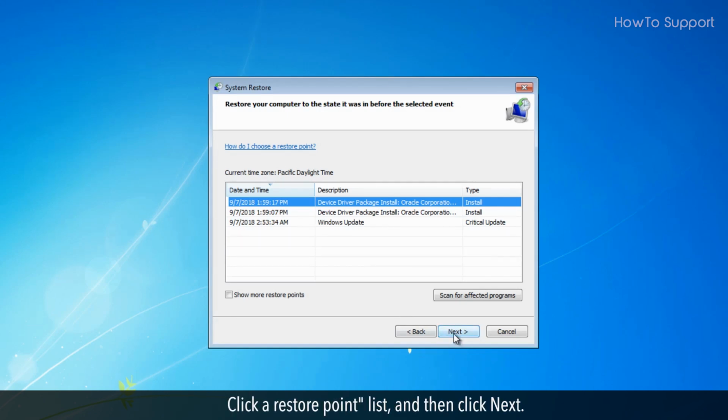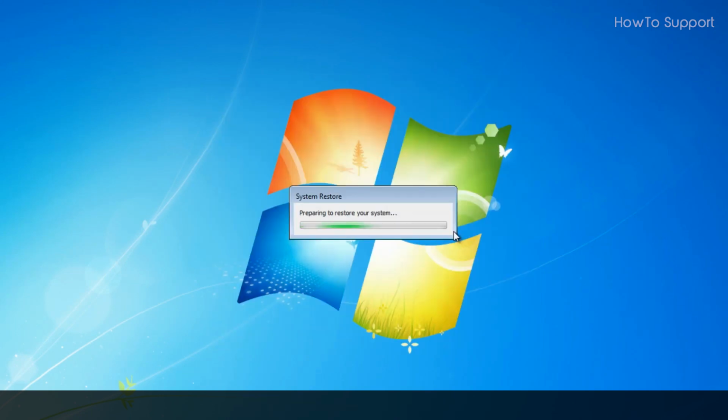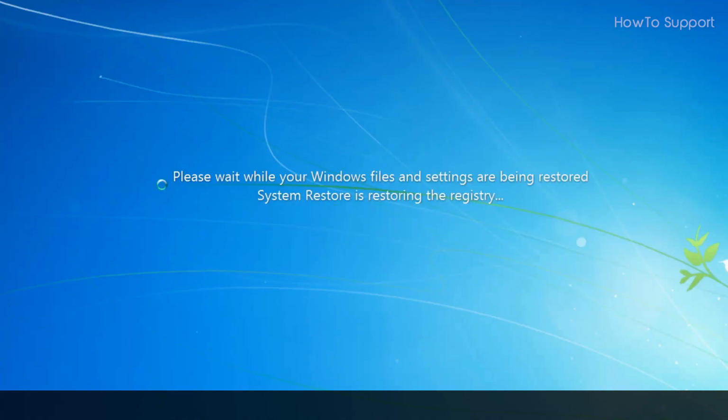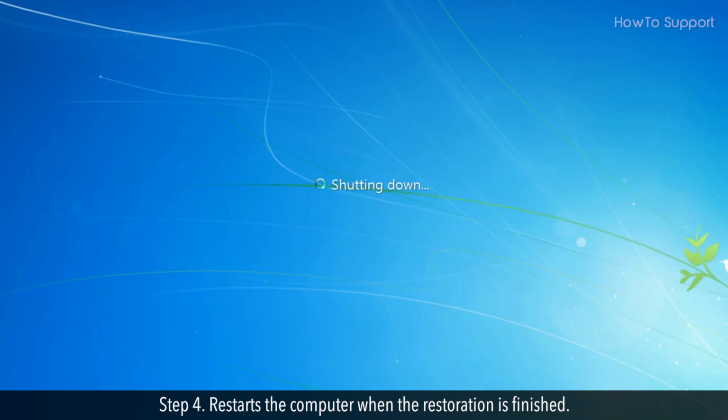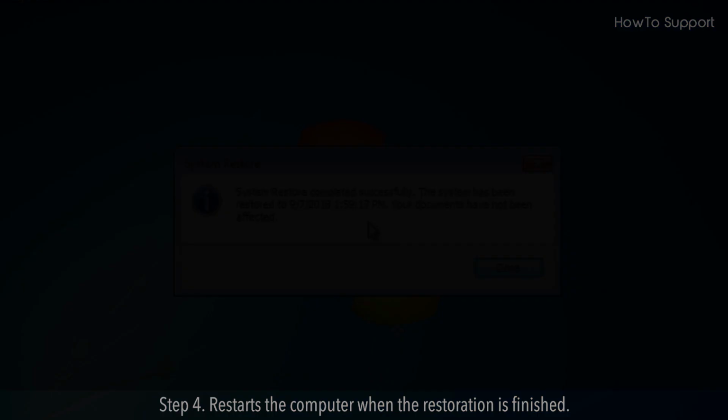Click a restore point from the list, and then click Next. Click Finish on the confirmation window. Step 4. Restart the computer when the restoration is finished.